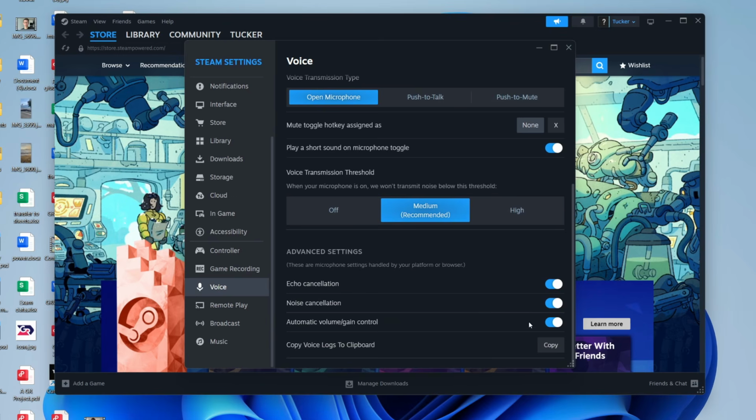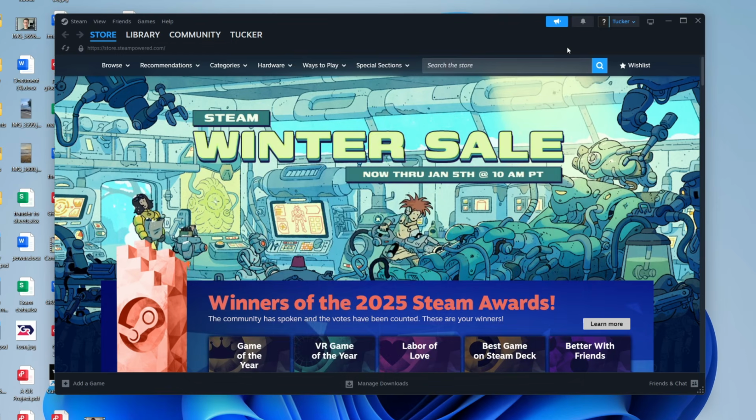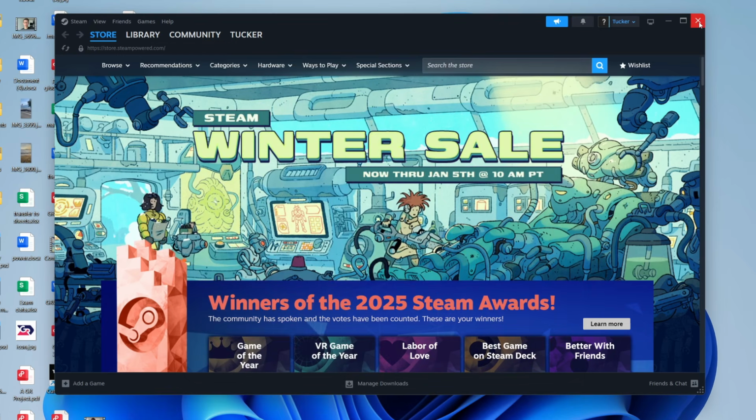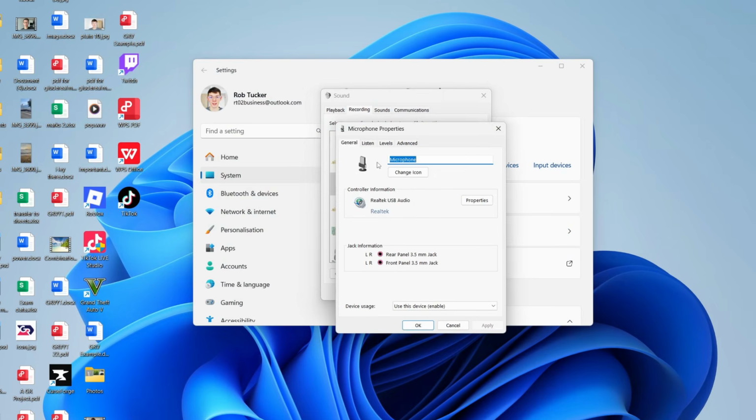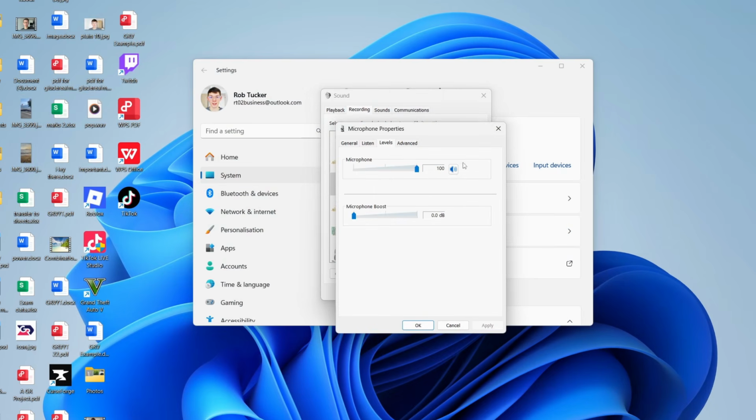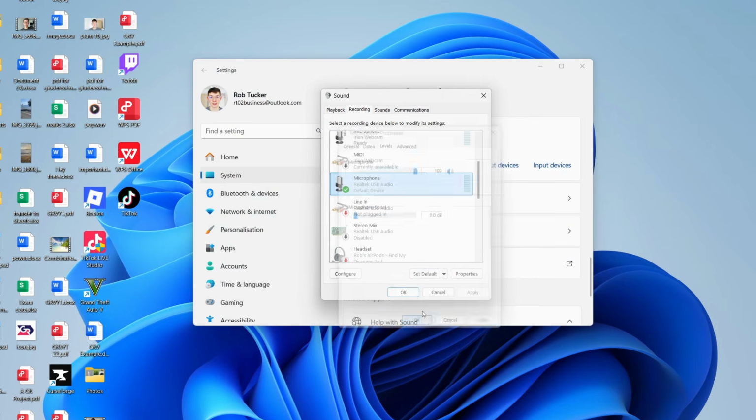Unselect automatic volume/control gain because Steam can go and adjust this and it'll adjust it across your computer. So go and see if that then goes and solves the problem. And what you should do is come back here to your microphone, come back to levels and make sure it's set at what you want it to be, press apply, press OK, and that's it.